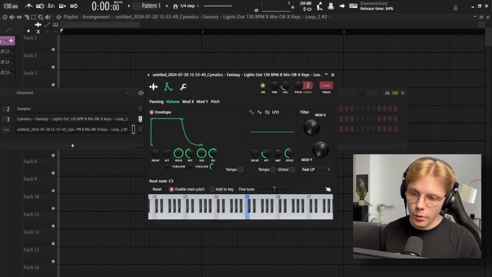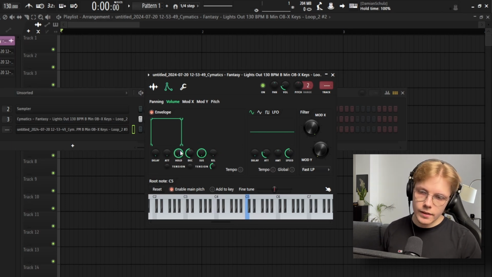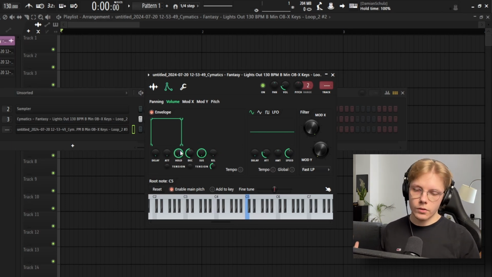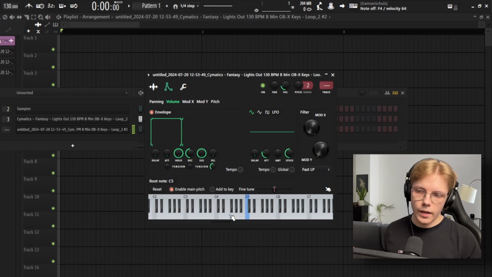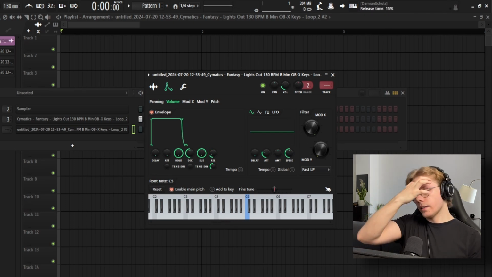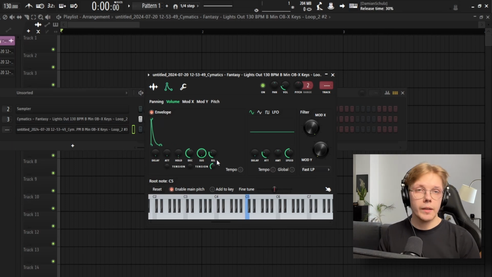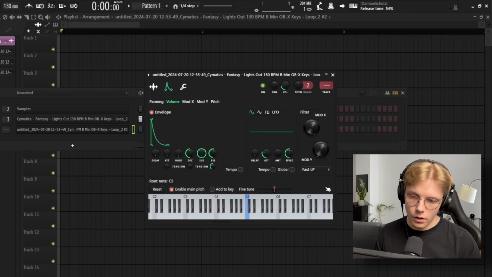Which also is really important is the release time. The release time basically decides how long it takes the sound to decay. So if we have it at 0, as you can see, I stop pressing on a note, the sound stops. If I turn the release up, I press a note, it has some tail, you know? So these are probably the most important ones. If you want to make a bell, this is what your envelope could look like. A little more release.